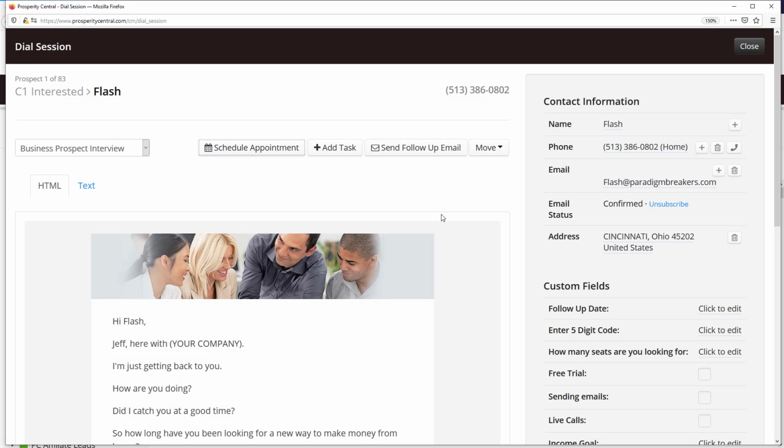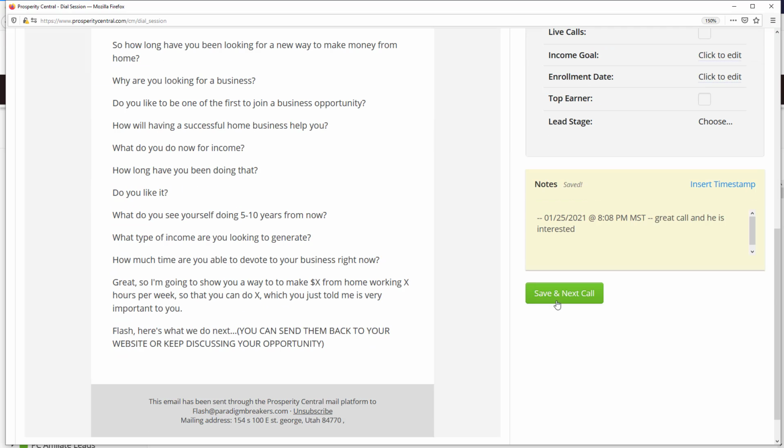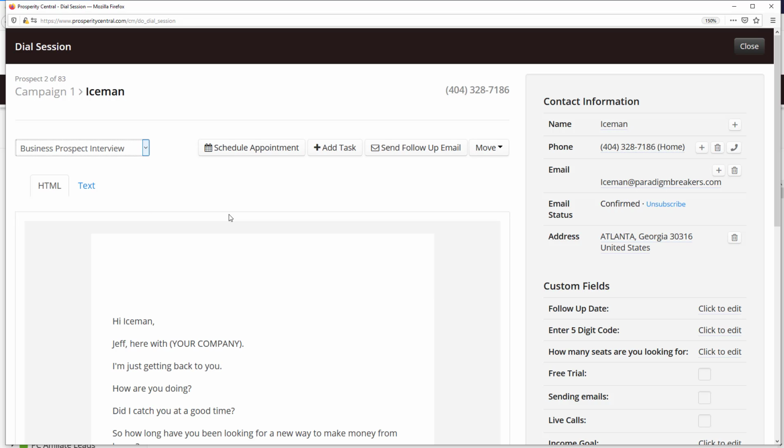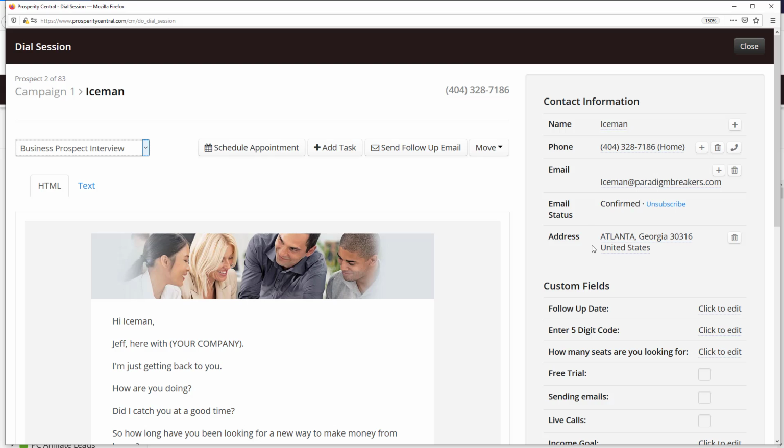Once I've updated everything that I need to update that is related to that contact, I then click Save and Next Call. That puts the flash away, puts him away, and I don't have to think about him again until either my appointment, the next time I need to follow up with him, or whatever that might be. So now let's say I'm calling Iceman. Bring up my script again if I want to have a script up here. Review my notes, review the details related to that contact, make my phone call.